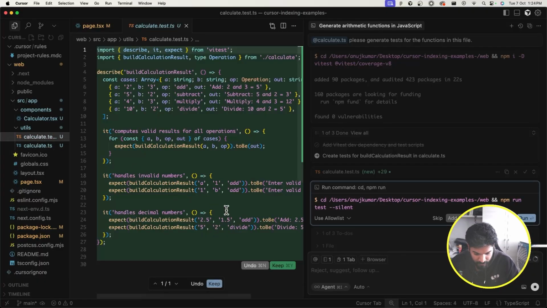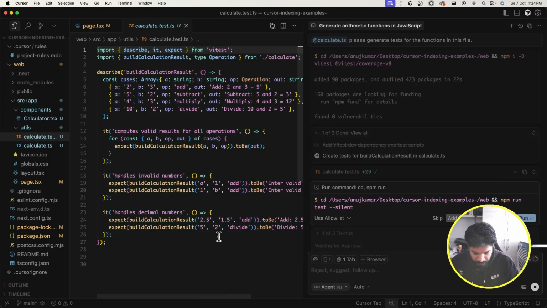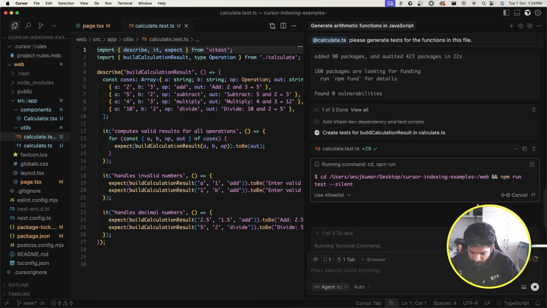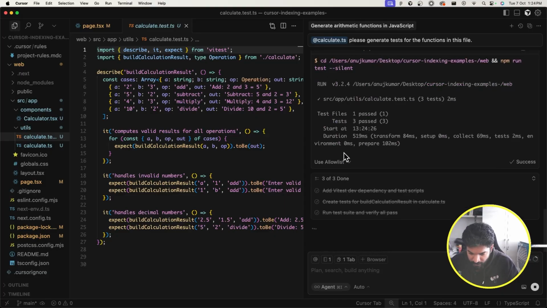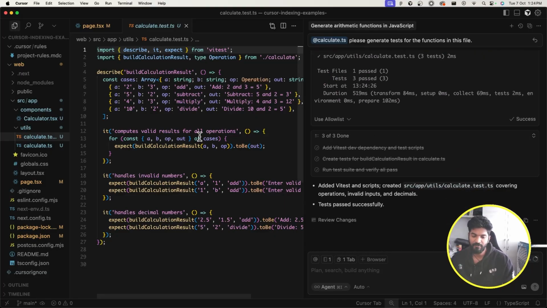We can see it here. These are the different test cases it has built for us. So I can just say keep, and we'll just say run, and this is how you can run the test cases as well. Test files 1, tests 3. So what we have done is we have been able to write tests for a specific file using Vitest, which Cursor determined for us, or you could have specified a different library as well, and it has returned the test cases for us, right? So this is very good, and if you want, you could have added more tests here. That also works, but for now this works for me.